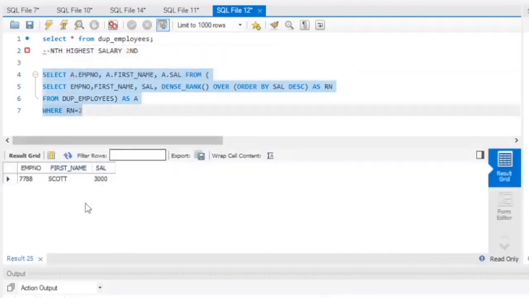So this is my output. Employee number 7788 Scott having salary 3000 has the second highest salary. Now if I write 3 over here, so this is my third highest salary from the table.